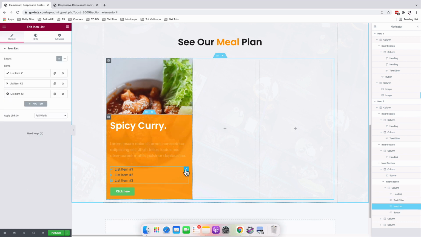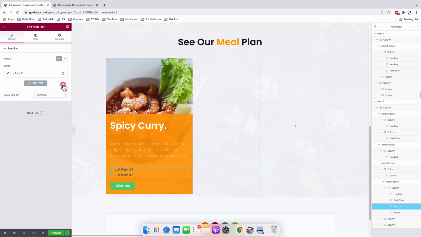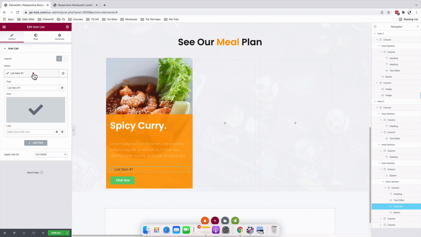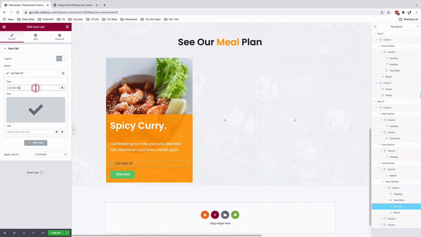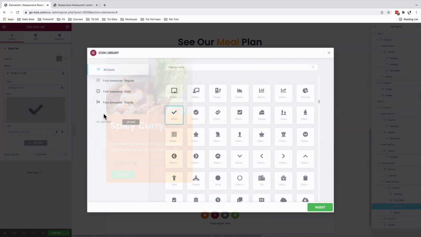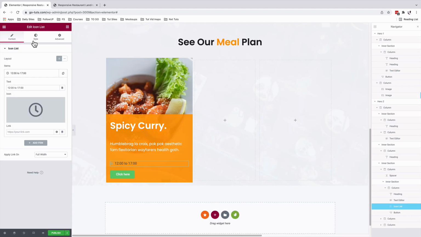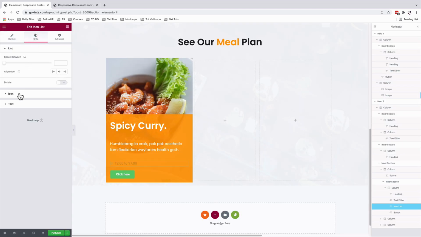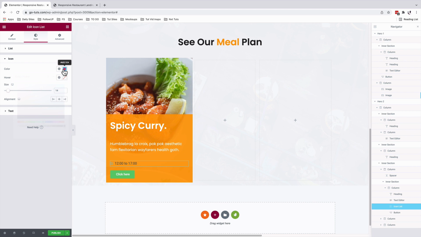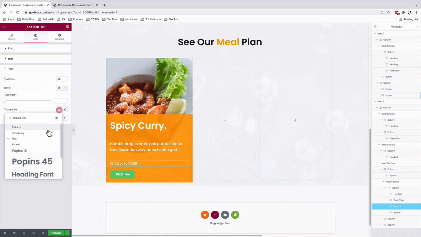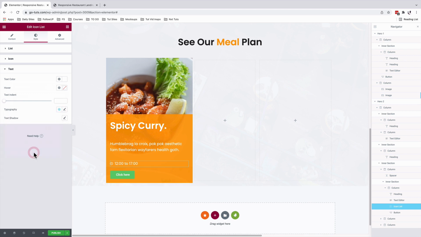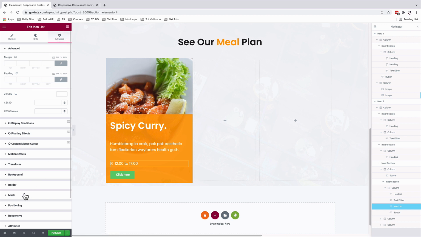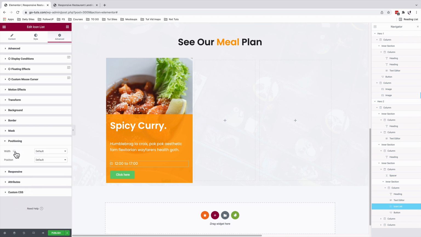For our list item, we're going to delete all the other list items, remain with only one list item. Add our content, in this case it is the time. Choose an icon from the icons library. Under style, icon, we're going to change the color to white, the text color, and that is also going to be white. For our typography, we're going to change that to our content text. I'll come to advanced. Positioning, we will change the width from default to inline auto.